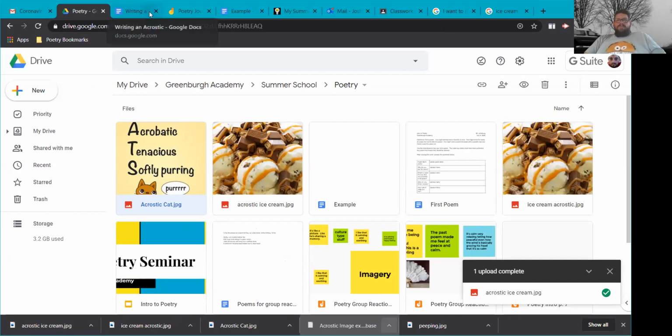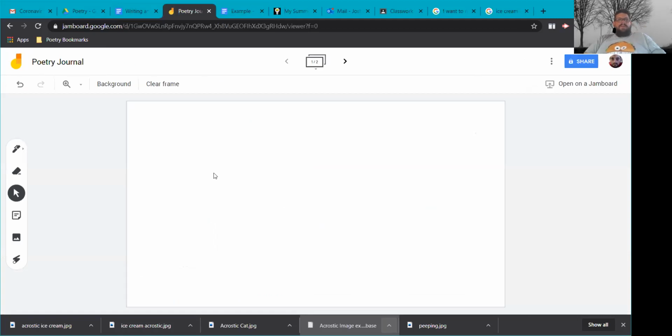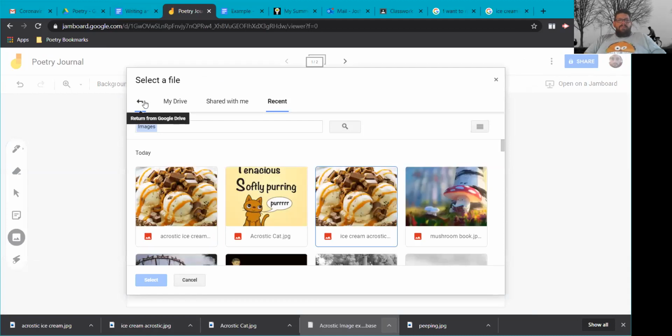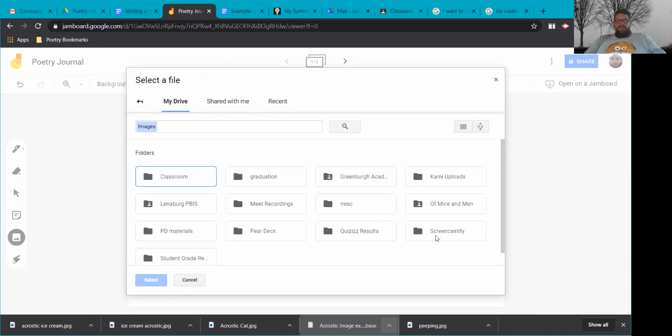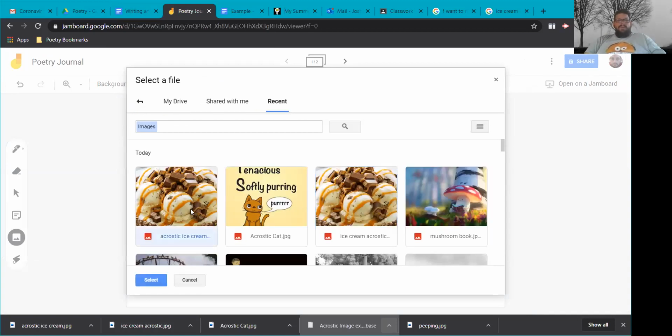Now that you've selected your picture, there are two options. I'll show you the Jamboard first. For the Jamboard, the only thing you can do is add the image, all right? It'll probably take you to this, and then you're going to go to Google Drive. You can go into the folder that you saved it in, or you can just go to Recent, and it's probably going to be right there.